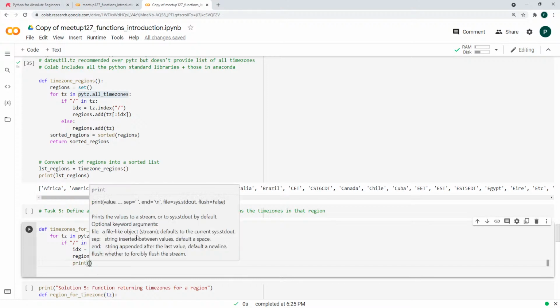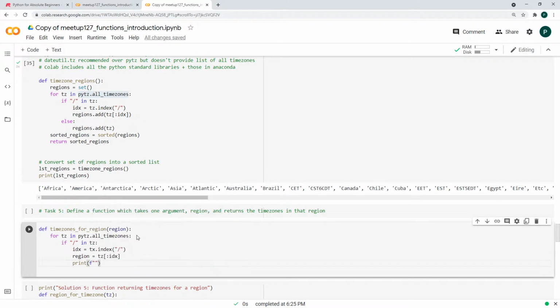Print, and we'll say, so we want to know what the time zone is, what the index is, and what the region is. And I shouldn't have called that region. Well, let's call that time zone region.